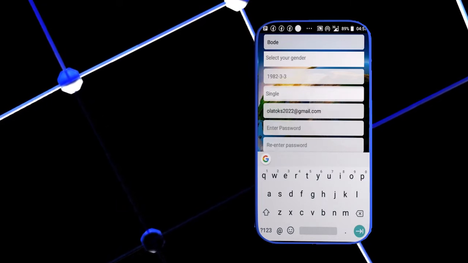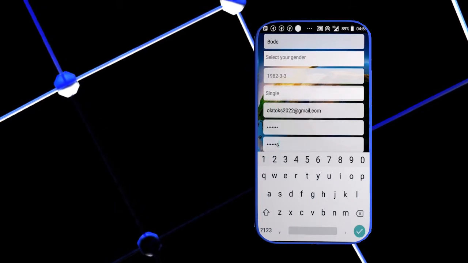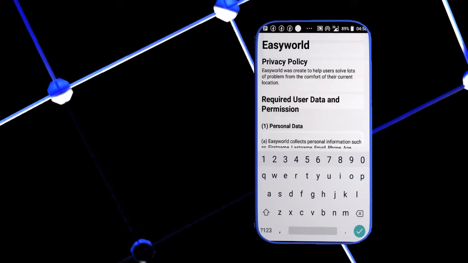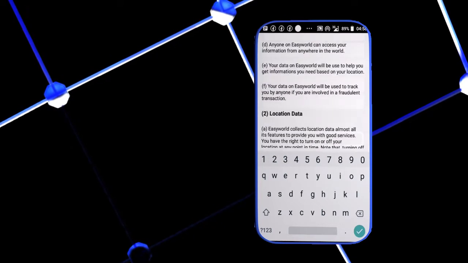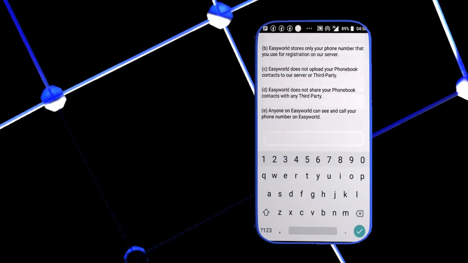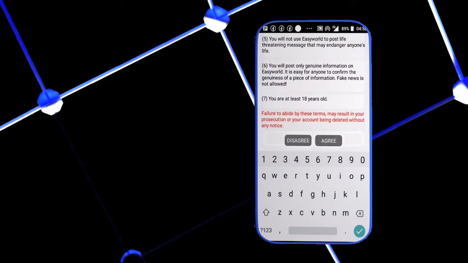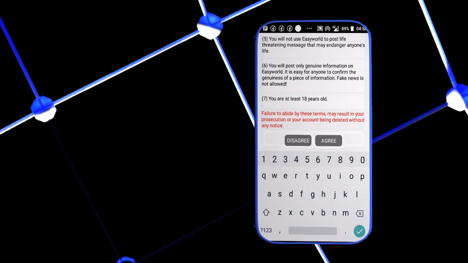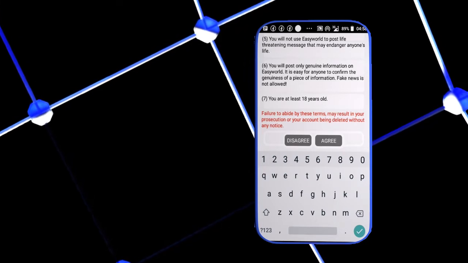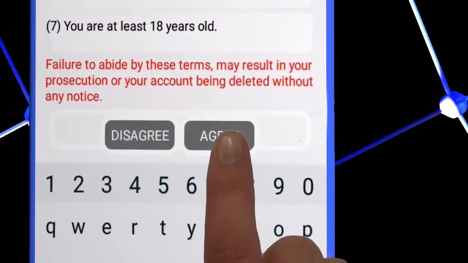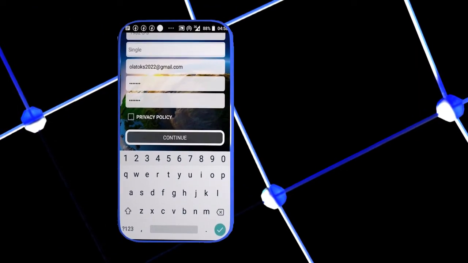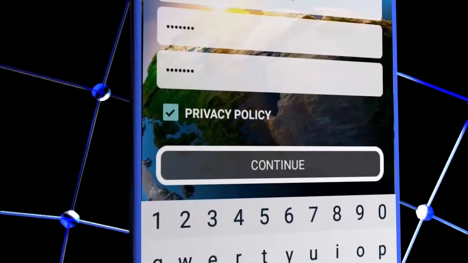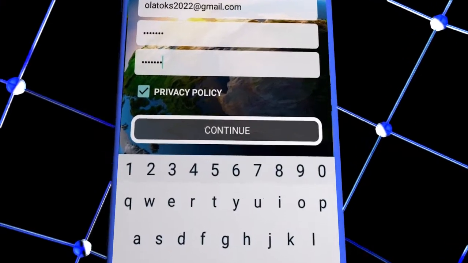Then create a new password. Make sure you go through the privacy policy. Read through it. It contains important information. When you have successfully gone through it and you are satisfied, click on the Agree button and make sure the privacy checkbox is checked. Then click on the Continue button.